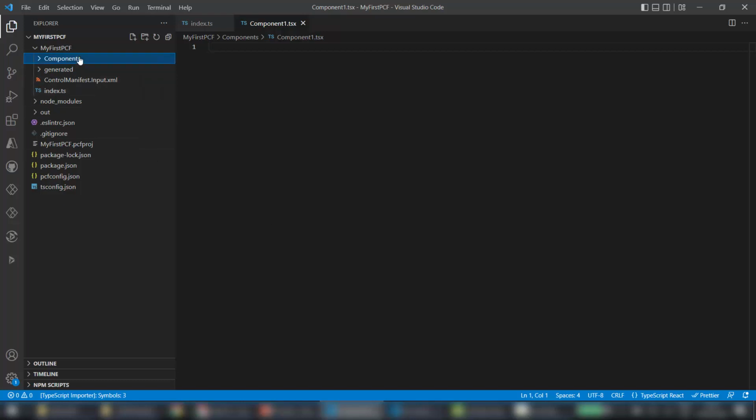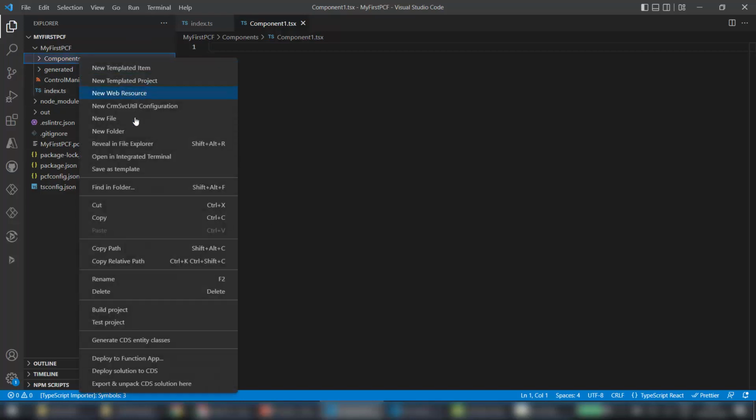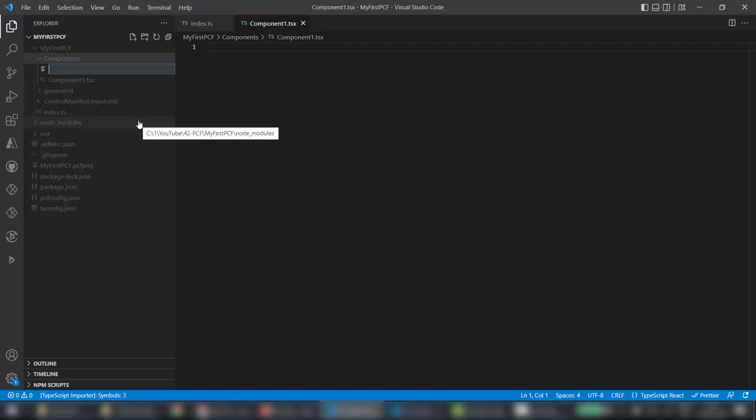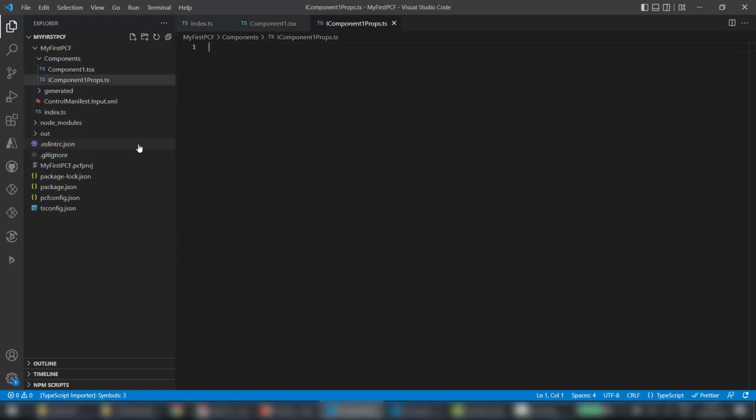Now I will create another file for the React properties and name it component1props.ts. So what are properties? Properties are used to pass data in the React component or between React components. As a basic term, whenever I need to pass data, I will use properties. For that I have created one interface. Now let's go inside this.